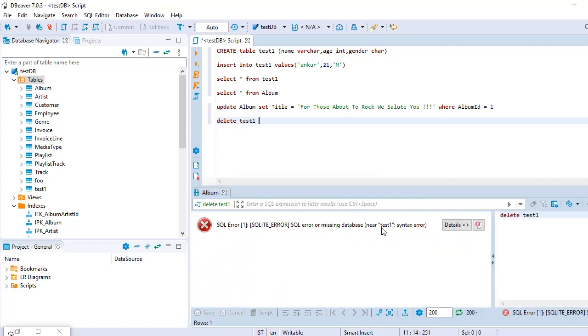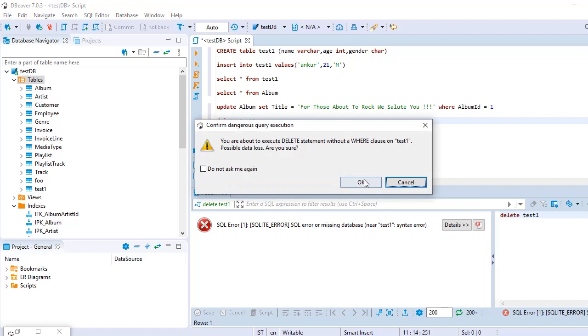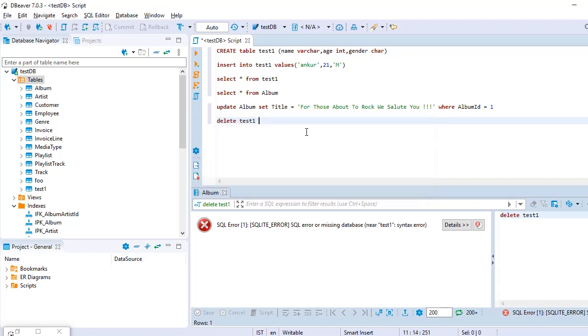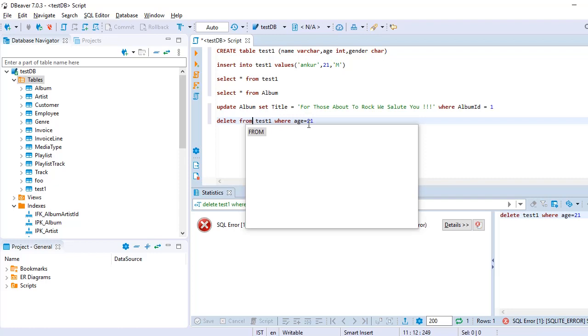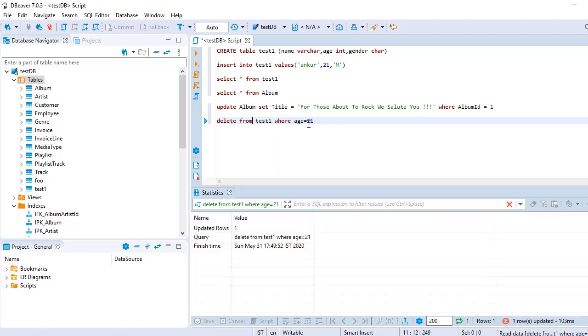Okay, so it's not allowing me to delete it. Cool. So delete test1 where age equal to 21. Again, it's not allowing me to delete it. I think we need to add a from keyword here to delete the data. Now it's getting deleted. So that's all for the basic CRUD operations used in the database using SQL.